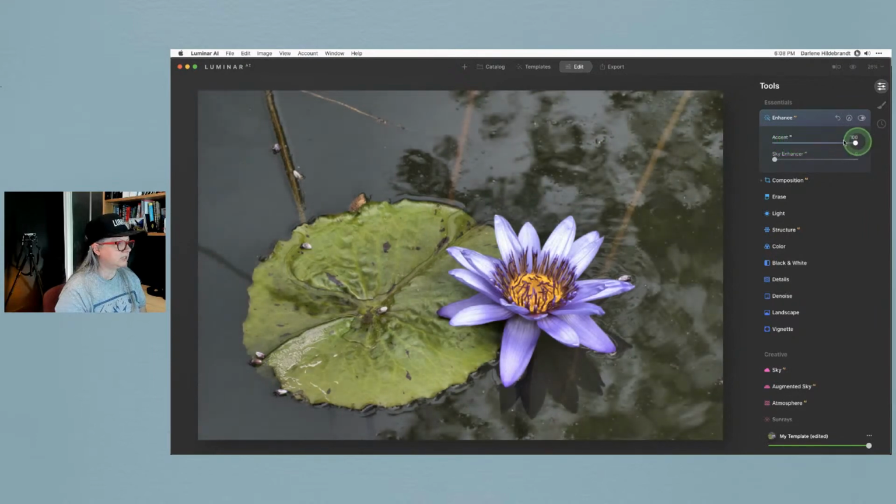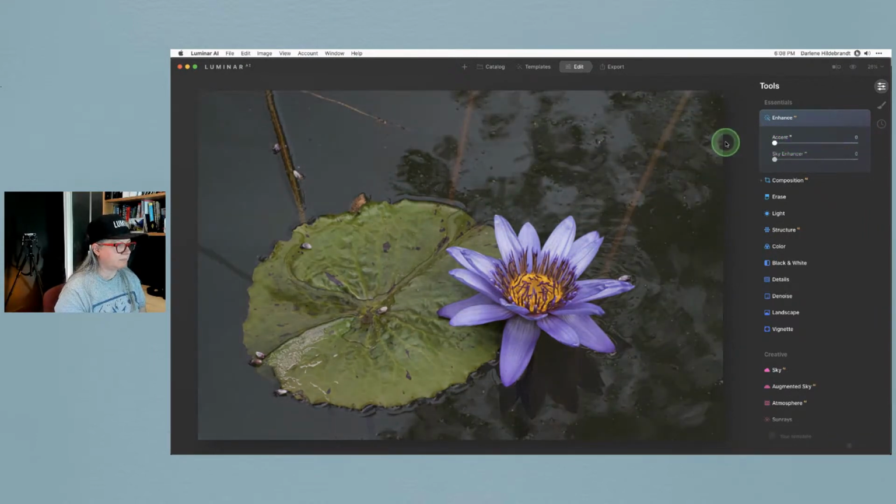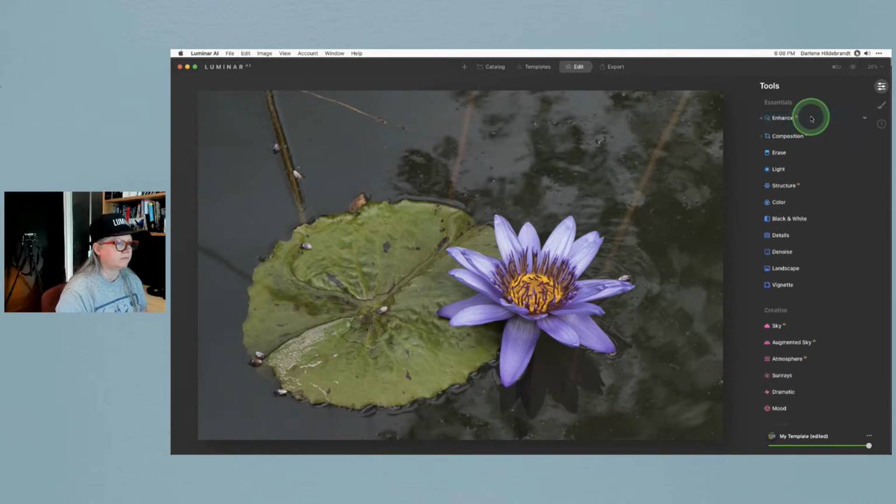So you can see what it does. It's punching up the blacks, it's brightening up things. It's doing overall a pretty good job. And Sky Enhancer, now notice it's getting tricked because it thinks that this is the sky over here where it's not. Okay, normally the Sky Enhancer would be grayed out in an image like this.